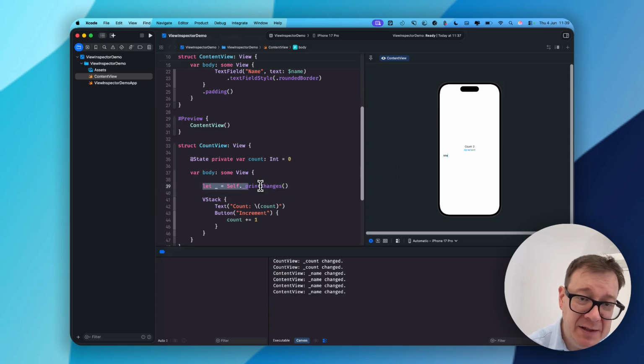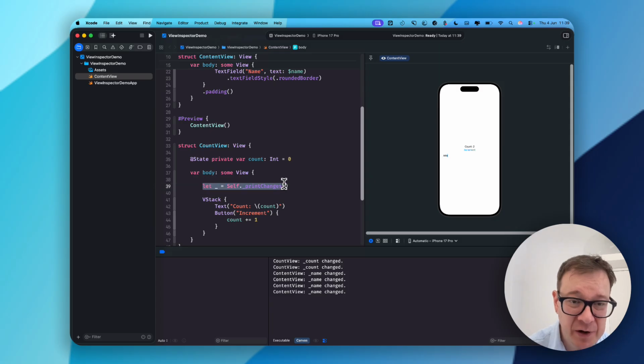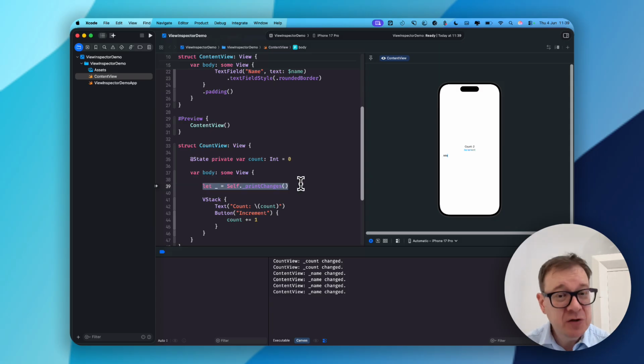I would recommend that you add this line of code in all of your subviews. And yeah, basically that's what Apple also suggests. You should just make as many subviews as you basically can. It's really advised to have them. And then, yeah, please make sure that you add this let _ = Self._printChanges() onto your subview. And then it will just print out what actually changed.